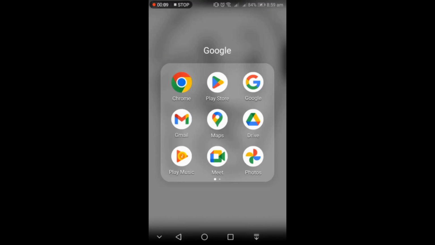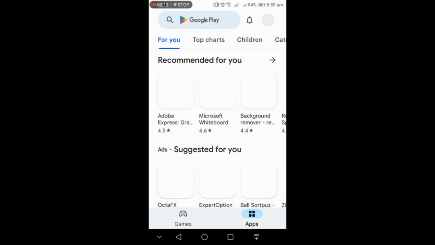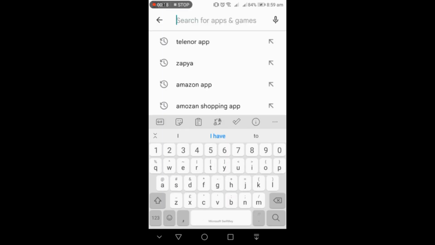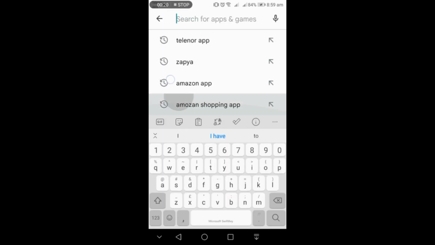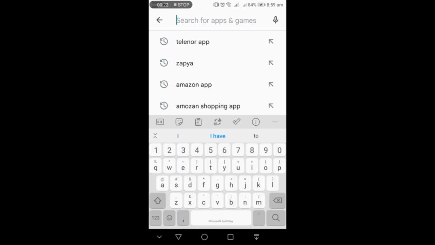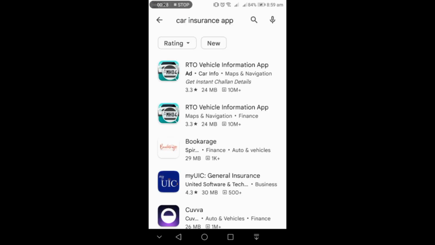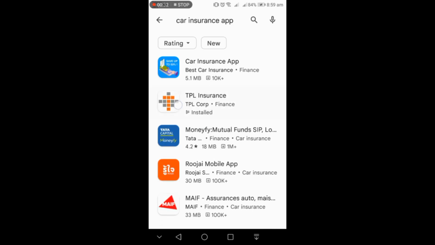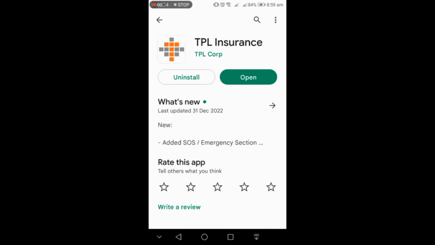Today we are going to review a car insurance app. So we click on the Play Store app, and as you can see, we have opened it and now search for car insurance app. So friends, as you can see, now we are searching for car insurance app, and you can see the interface. You can scroll it down and click on the TPL insurance.